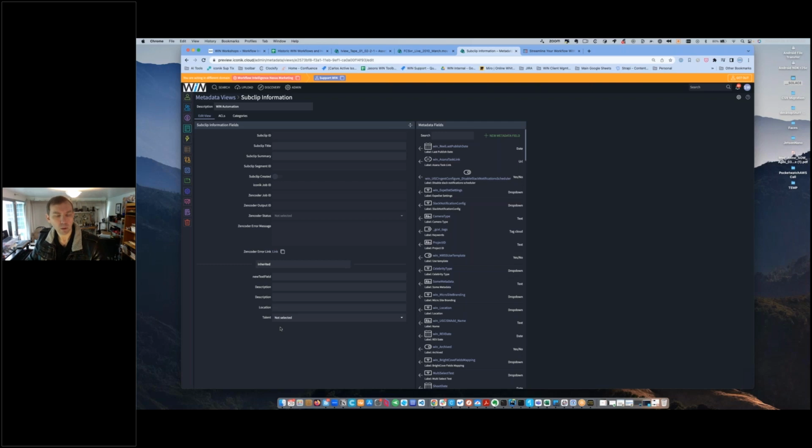So if you know that you always have certain things like an overall description of the asset as a whole, or in this case, I have two different description fields that were used for different purposes, or a location or talent, then I can add those into that inherited field to make sure that they come across specifically from the master asset. In this case, I'm actually going to turn off the talent field for now.